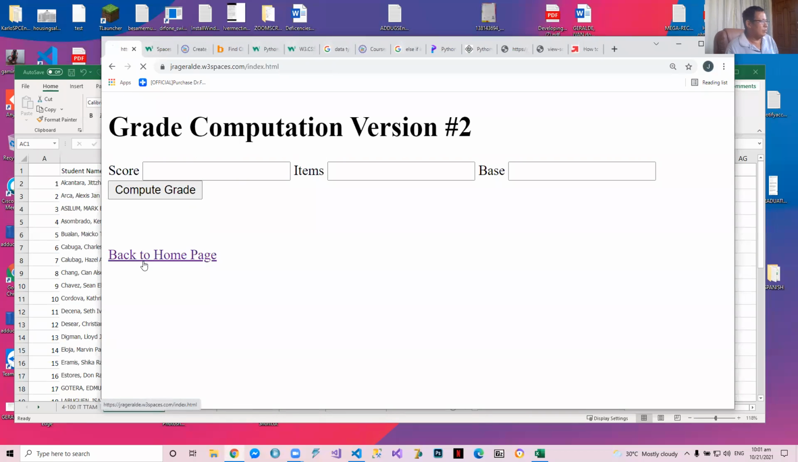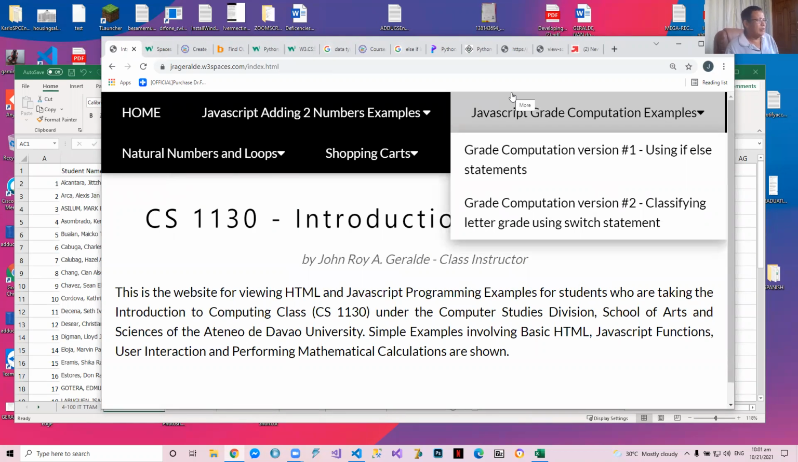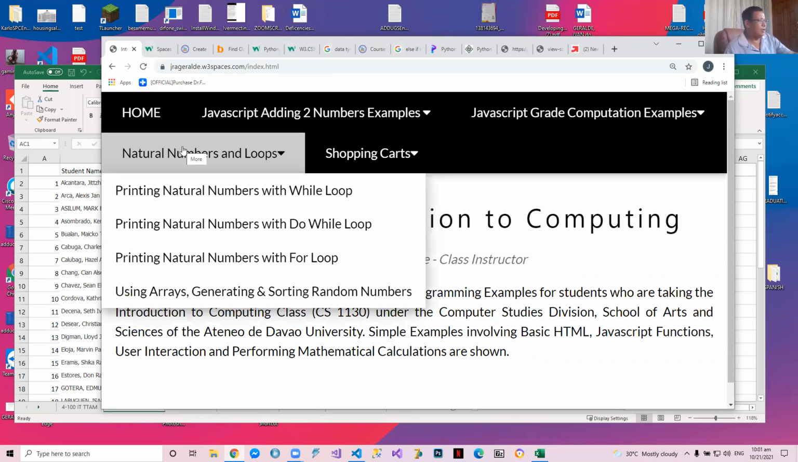So let me go back there. Any questions so far? So this is it. Now we will go to loops.